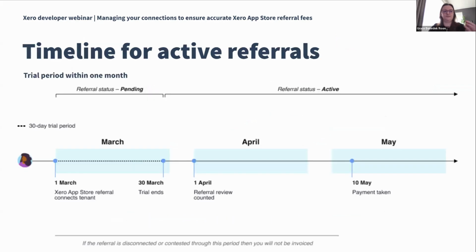Let's have a look at the customer trial period. I'll walk through this for trial periods that are within a month and also split across 2 months. If a customer purchases a Xero App Store subscription, they will not be subject to the timeline that we are talking through. So, first, within 1 month. In this case, the user will sign up on the 1st of March. They do this by clicking Get This App on the Xero App Store, and they'll connect your app. On the 30th of March, 30 days later, that Xero defined trial period will end. On the 1st of April, Xero will then count the referral as active.